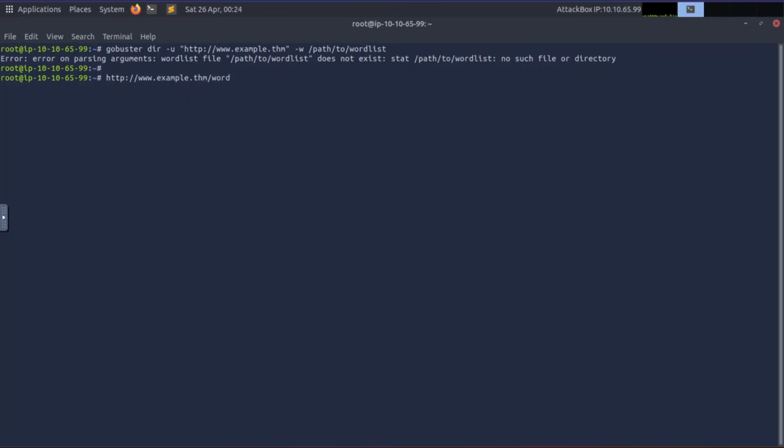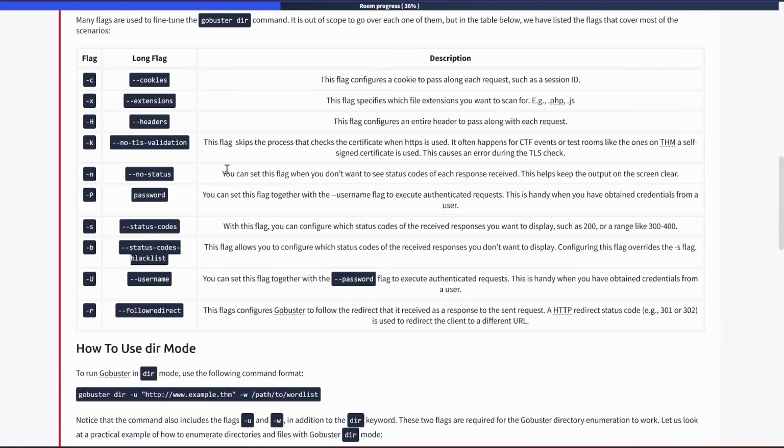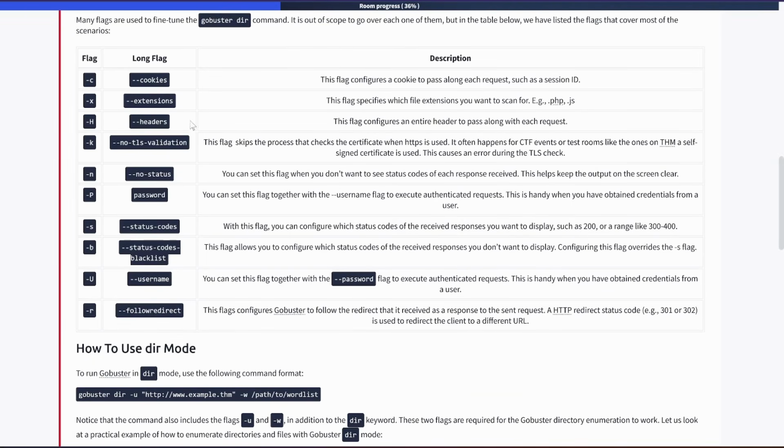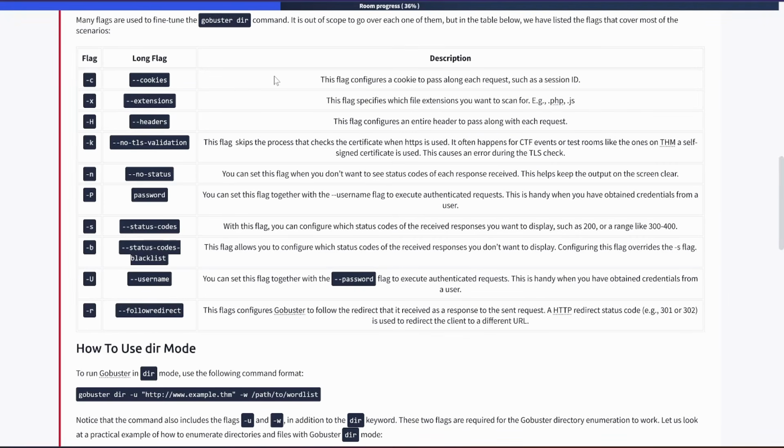Gobuster will do this, and it will automatically search through thousands of those words to see if there's a directory with that name. By doing that, it automatically searches for directories for me. So that's how Gobuster works. Again, we can see all the flags here. You can go through and read what all these do. You should. There's a couple of these that we're going to need to answer the questions down below. So read through that. I'm not going to go over each one.